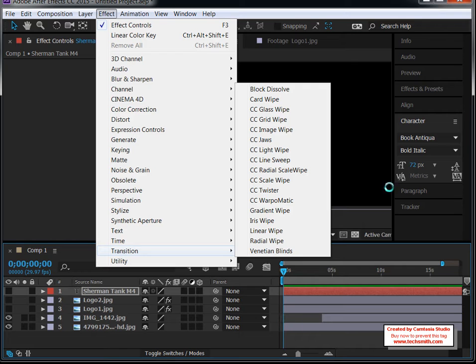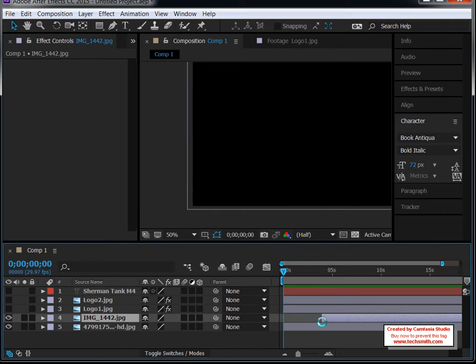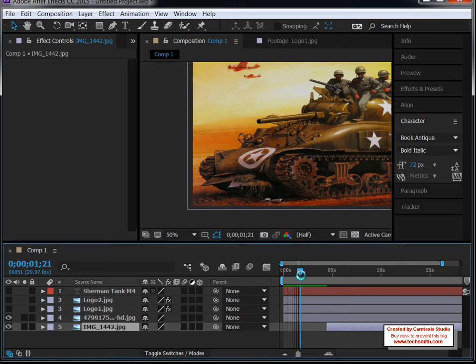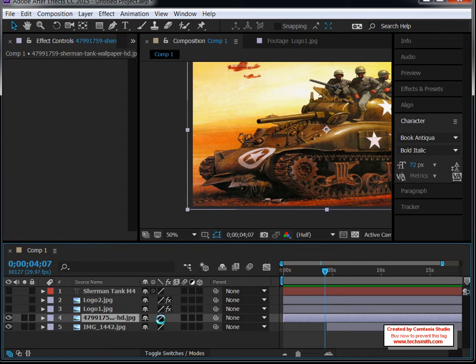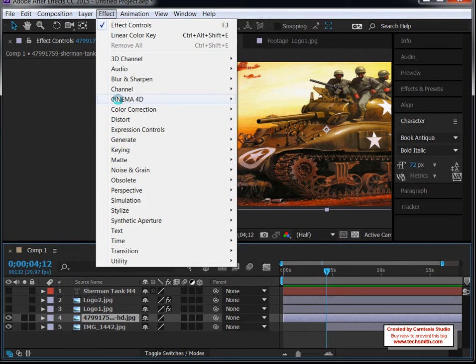Okay, so I have to change the layer order. So this is starting with this image and showing the image for about 2 seconds, and now on the top layer I'm going to add that effect. So go to effects and then transition.